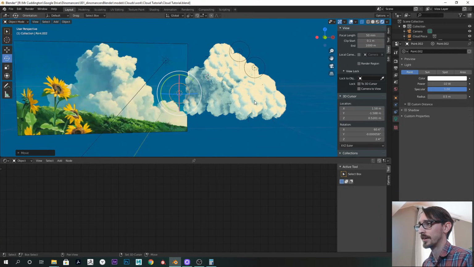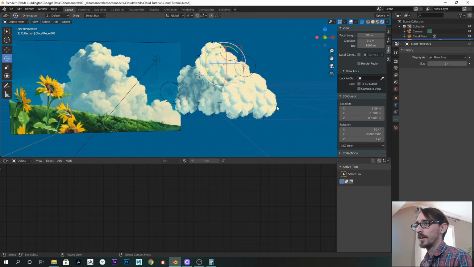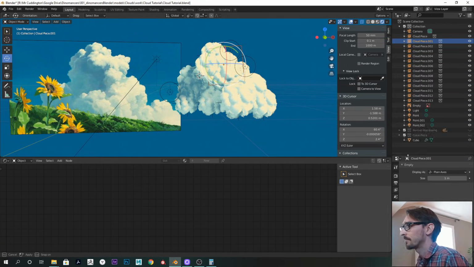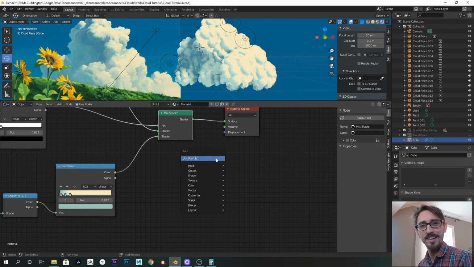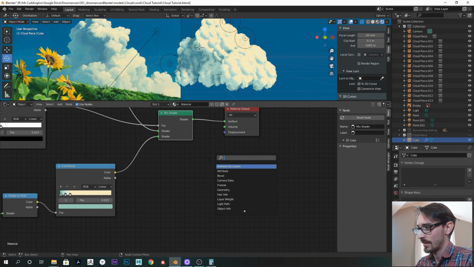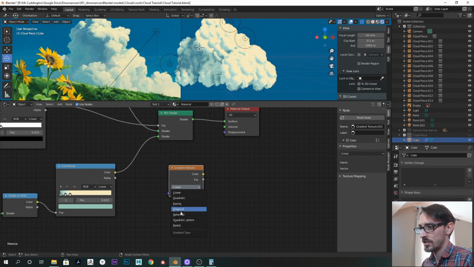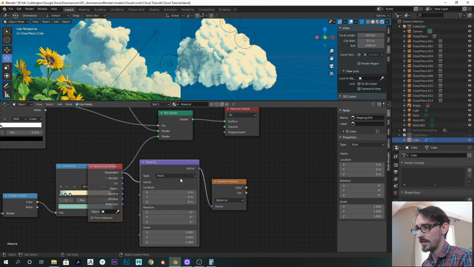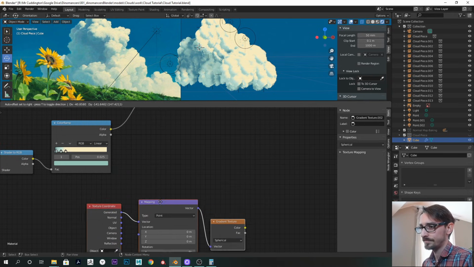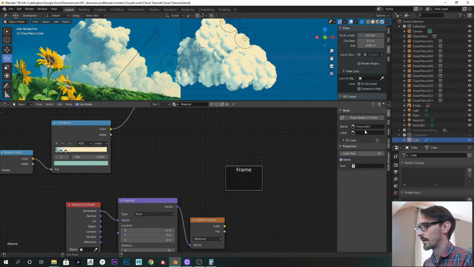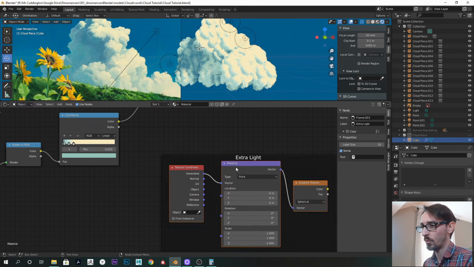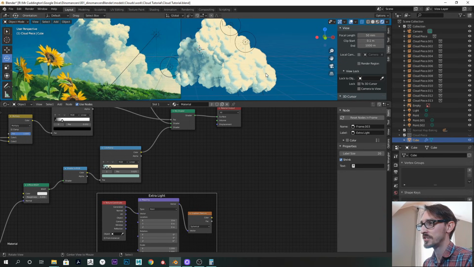And finally, a technique I find even more useful is to go back into your material, and we're going to add a gradient texture. So gradient, change this to spherical, press Ctrl T, and let's create a frame, and we call it extra light. So we'll add kind of a light, but using an empty.